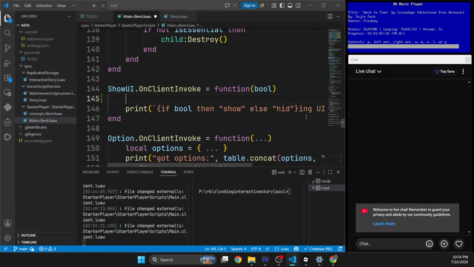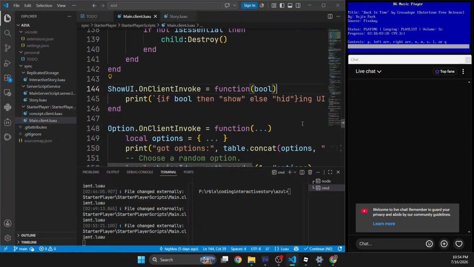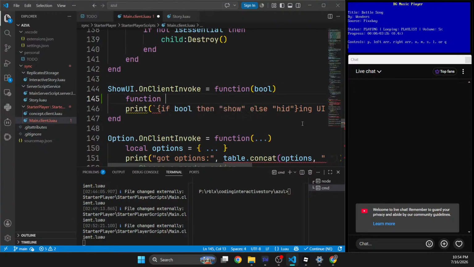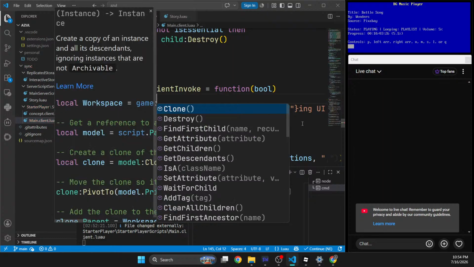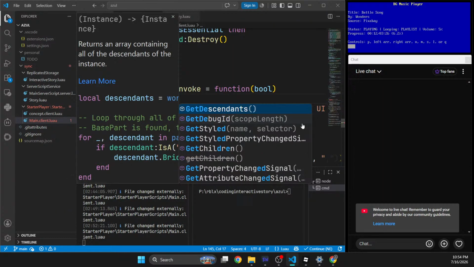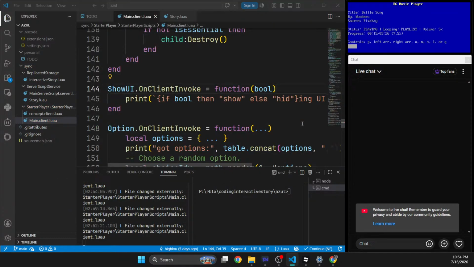Okay, sorry. So if I go and, wait, what do I do? I think I want to do recursion. Function, okay. Do I have to do? Wait, let me see. GetDescendants. Oh, it's just all descendants and not just children. So okay, that should be fine.